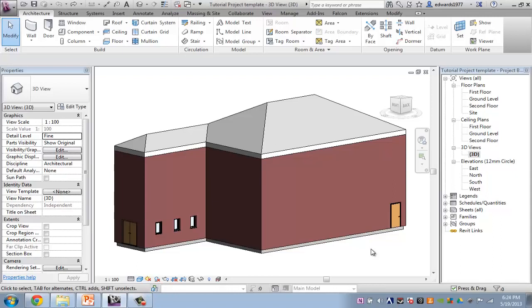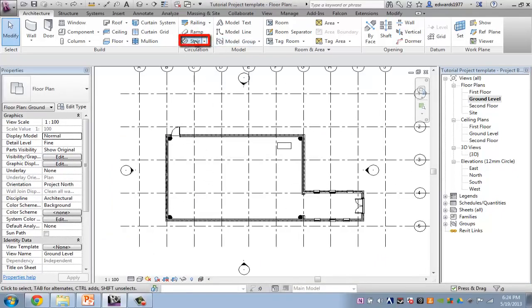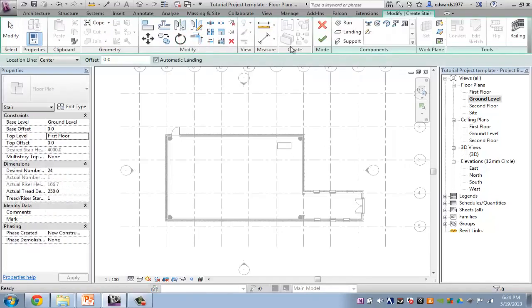Okay, this is lesson 4. We're going to be making a shaft, adding stairs and adding railings. So let's go with stairs first. If you'd like to go to the first floor plan, ground level floor plan, and click on the architecture tab and go across to the stair tool. Click the stair tool.